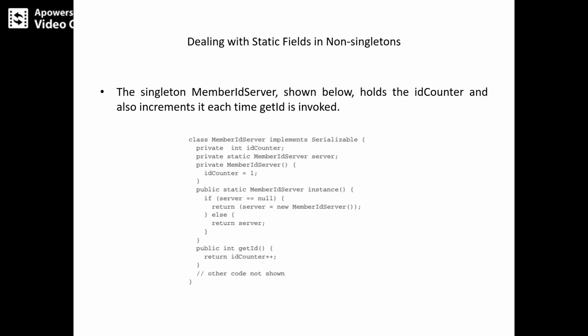Public getId returns idCounter plus plus, so we count that one. Obviously all the counts are kept in the static field in the non-singleton. The other code is not shown, but the complete code will be given. How to deal with static fields in a non-singleton will be covered in further reading. So this is the end of the complete implementation design of the simple library management system.